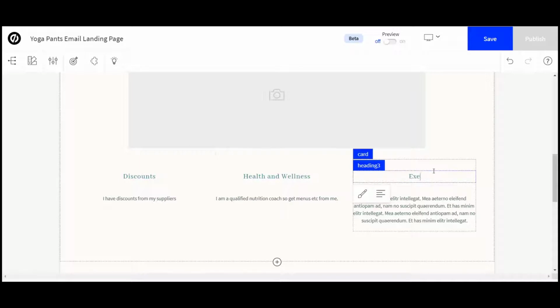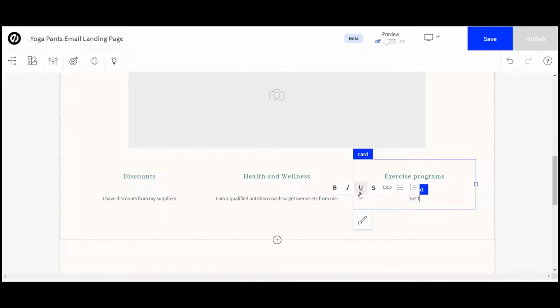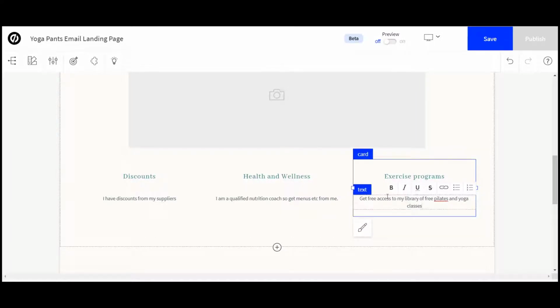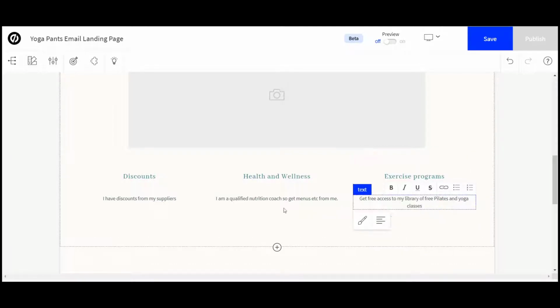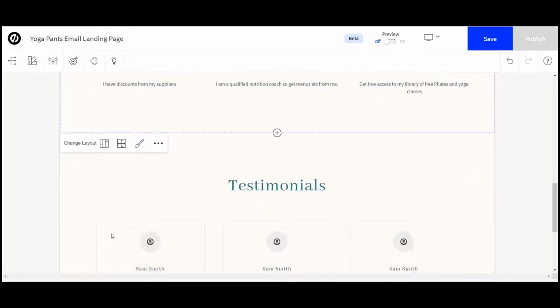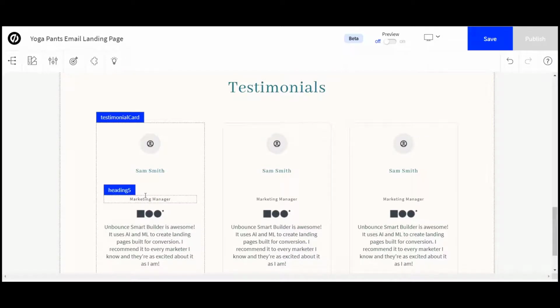And then exercise programs. Get free access to my library of free Pilates and yoga classes. So that's outlined the benefits. So what are they getting from joining in? And then from here, if I have testimonials, you would enter testimonials in.